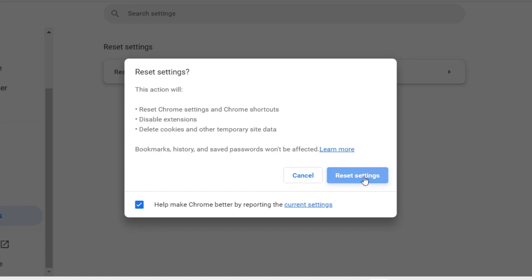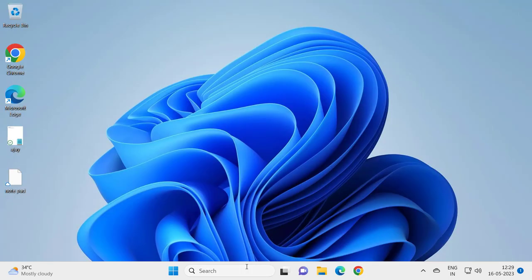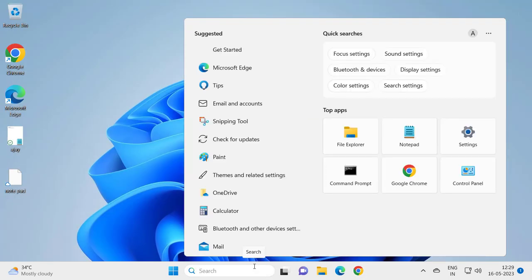Click on reset, guys. Hopefully that can resolve the problem. Try this as well, guys. Let's move on to the next step.